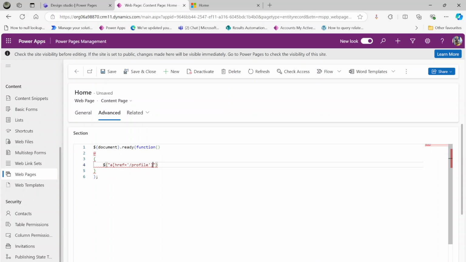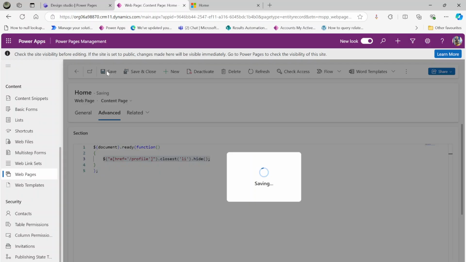There we go. Then what we are going to do here is say dot closest, find the closest of that li tag, and hide it. That's it. Oh, I put an at sign here. There it is. So what it will do is once the page gets loaded, when the document is ready, then this will execute. Okay, let's save this page.